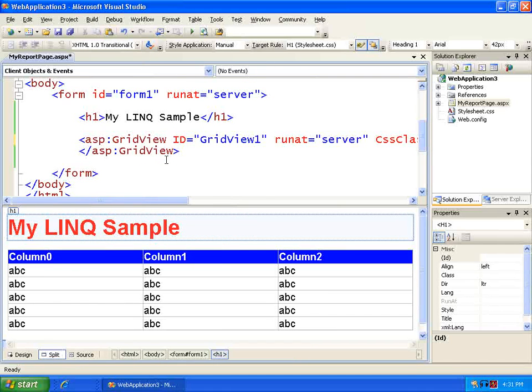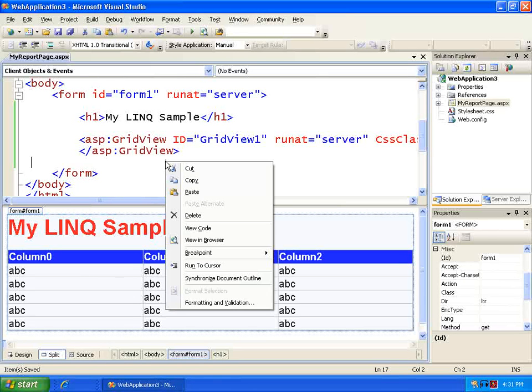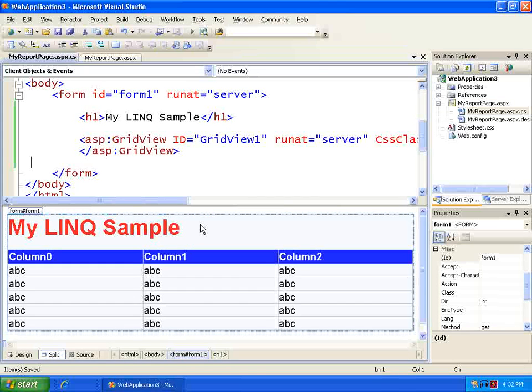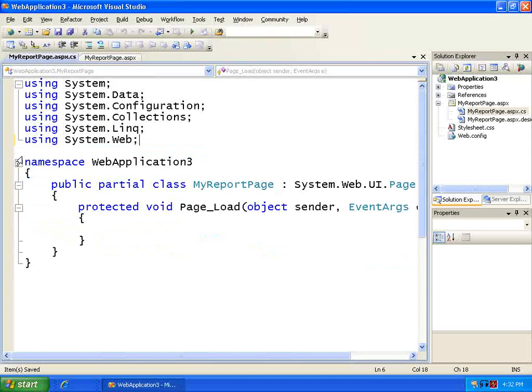Now, having a grid on the page is useful. Obviously, what I want to do next is retrieve some data and bind it against it. So to do that, we'll go into our code behind file. This looks just like it does in the Visual Studio 2005 release. Within this code behind file, I can write some code to query against my database, retrieve some data, and bind that data against my grid view.